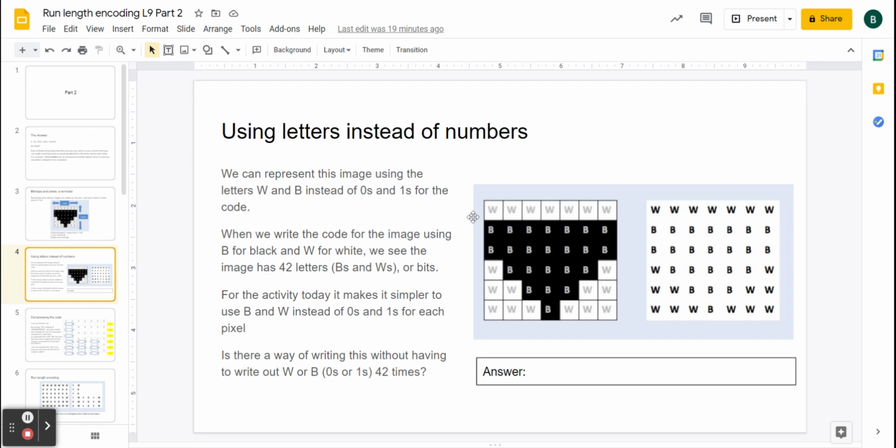Now, for this example, or for the tasks in this lesson, instead of using 1 and 0, we're just going to use W for white, B for black, because it's going to be simpler to complete the tasks. Now, we've got our image here. If we use W's and B's to describe this image, this is the code that we would get.